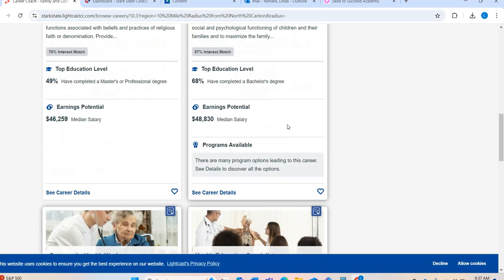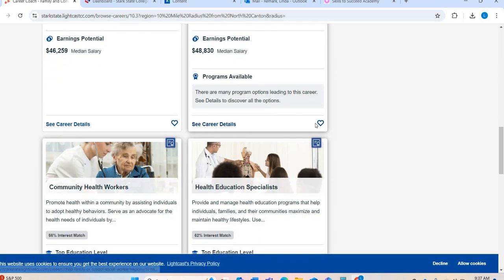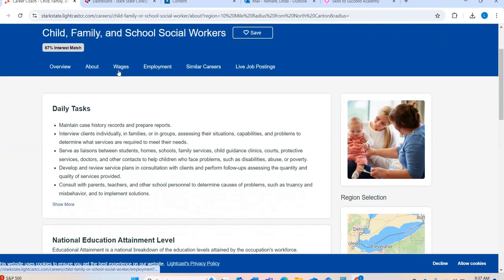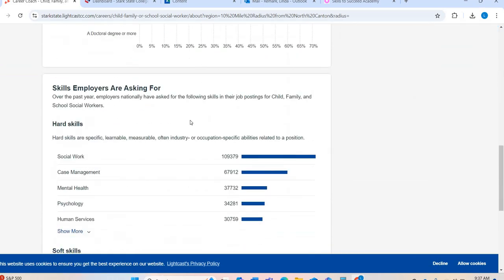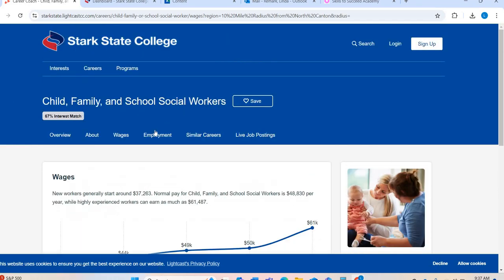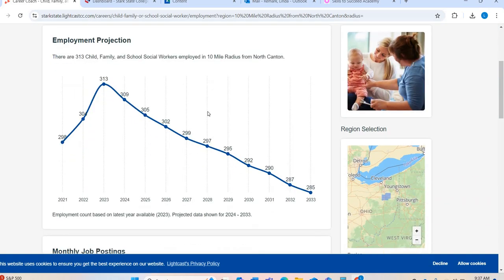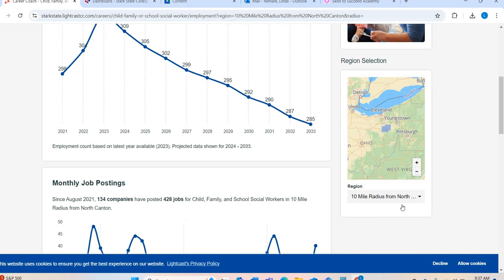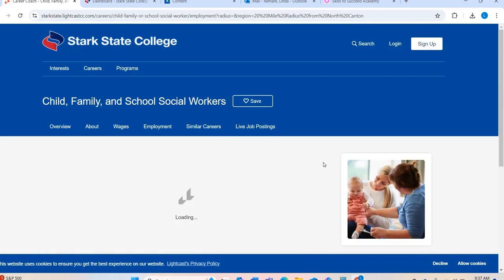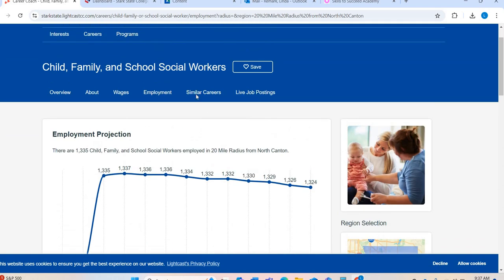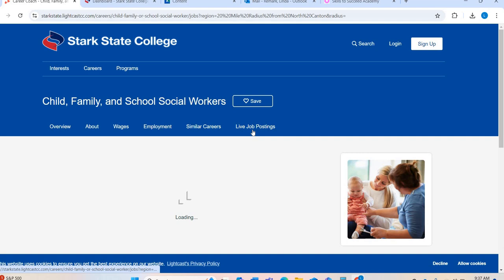So when I get here, I can be like, oh yeah, I think I'm gonna go into like social work, career details, and then it gives me the very specific information on that particular career path. And so I can click through here and get some task information, education, my skills, how much I can expect to make, my employment projection. Not great in this field for this area, but I can also expand it if I wanted to go outside of this area of North Canton. You can see it looks a little better that way. Similar careers, and then people who are currently looking for that job.